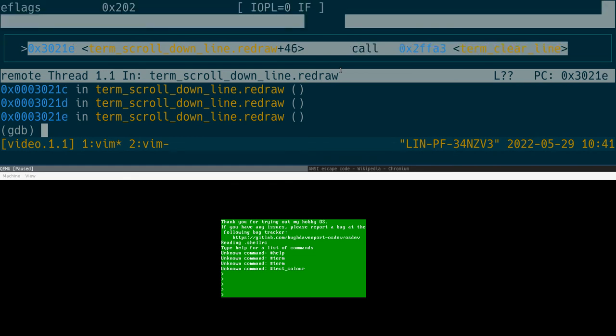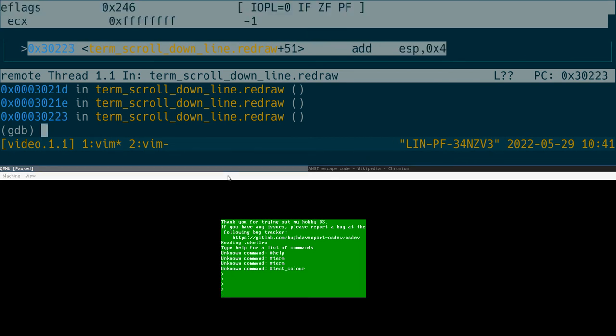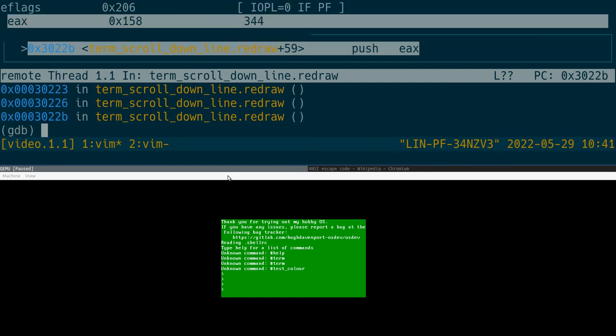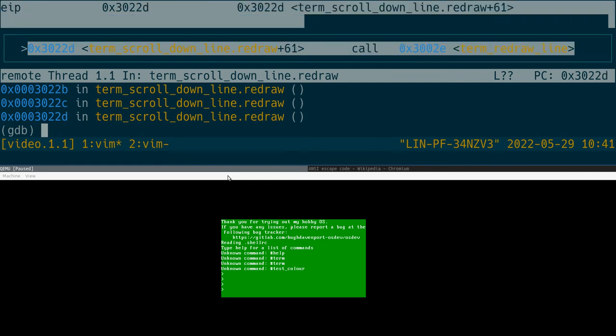And then we clear line, because this little bracket here is actually this one from the second line up. So we don't actually want that there. So if we do that, it'll clear that bottom line. And now we call term redraw line. And what that will do is it will look at whatever we're printing, whatever's in our scroll buffer, and display that at this current line.